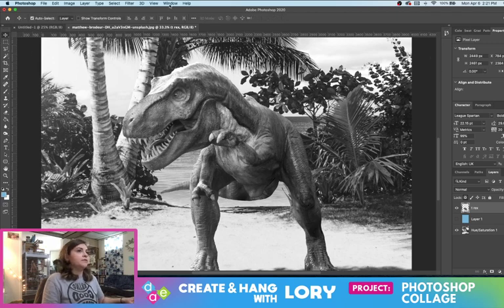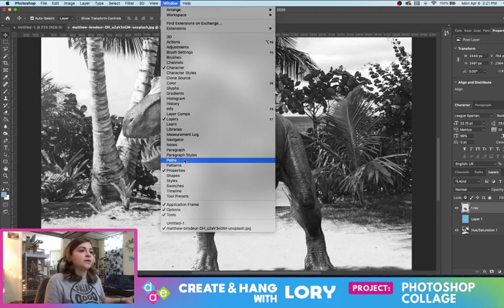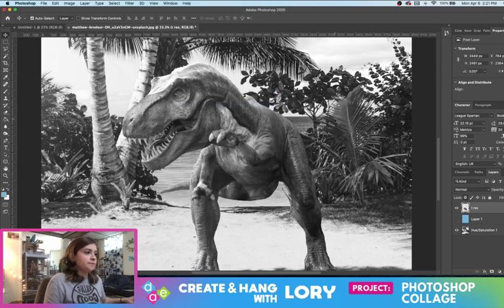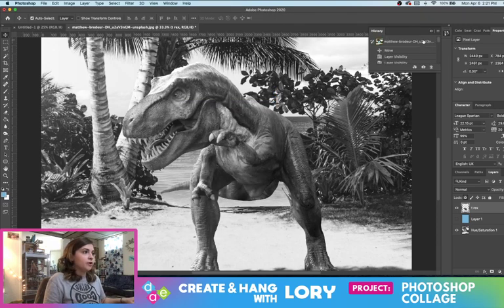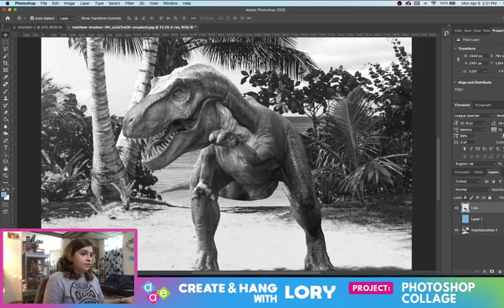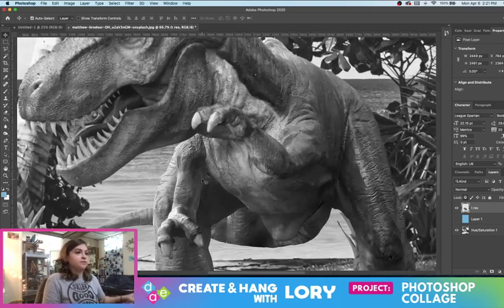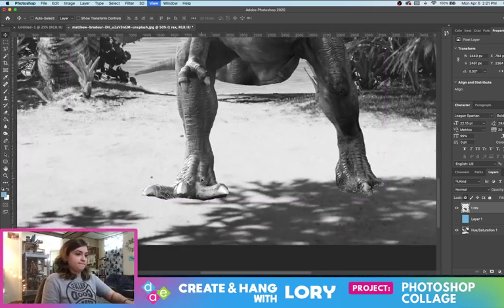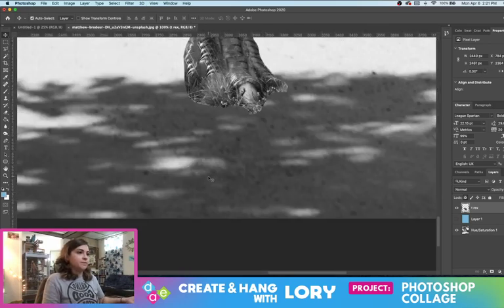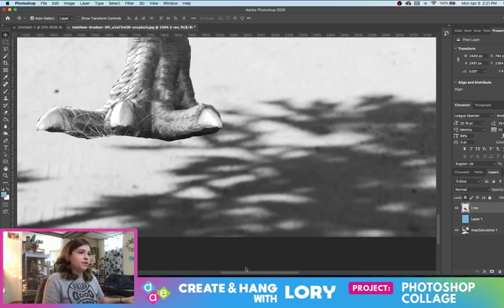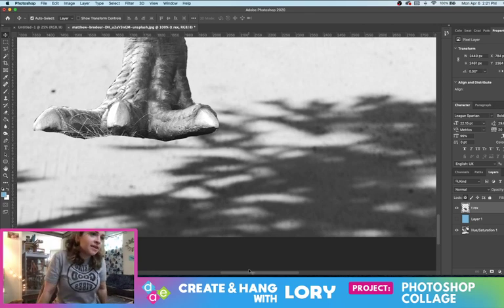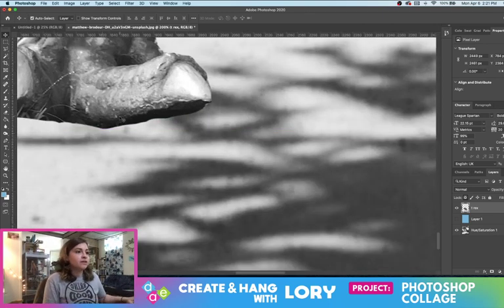Alright, that's a little bit better. So let's go back to our history and see what we did. Before all the clone stamps, that's what it looked like, and now that's what it looks like. So that's pretty good. The other thing I'm going to do, you know what, maybe I will try to Photoshop his second foot on there. It might not look great, but we can try it.